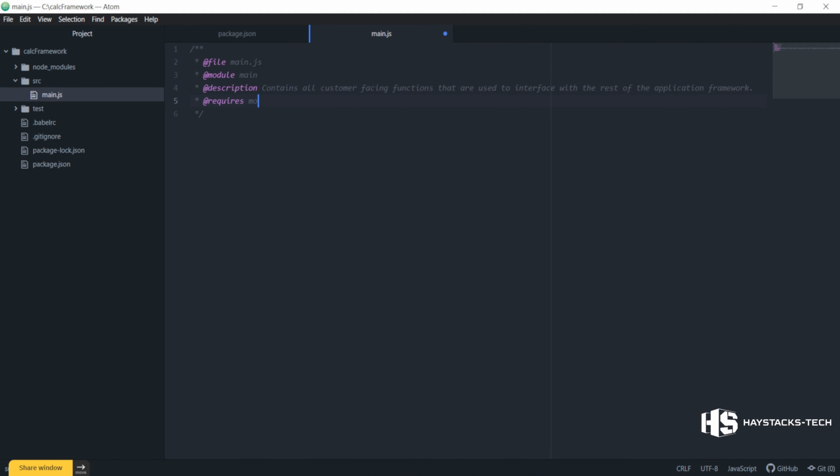@requires module warden. And now let me describe this. So main is going to be our front-facing interface. Now we're going to have an inward facing, in towards the main.js is the outward facing framework interface. There's going to be an inward facing main, which we're going to call warden.